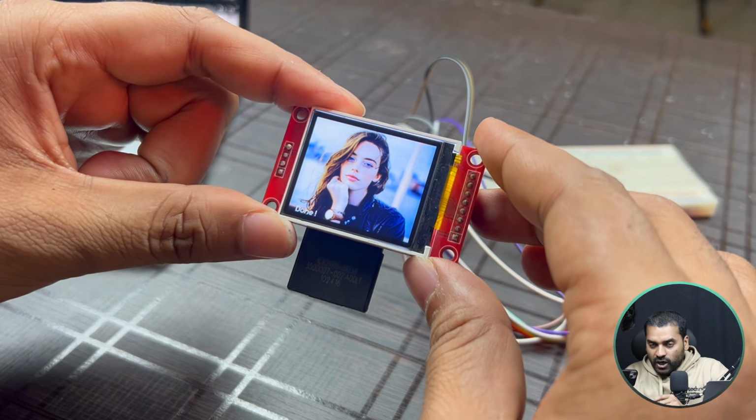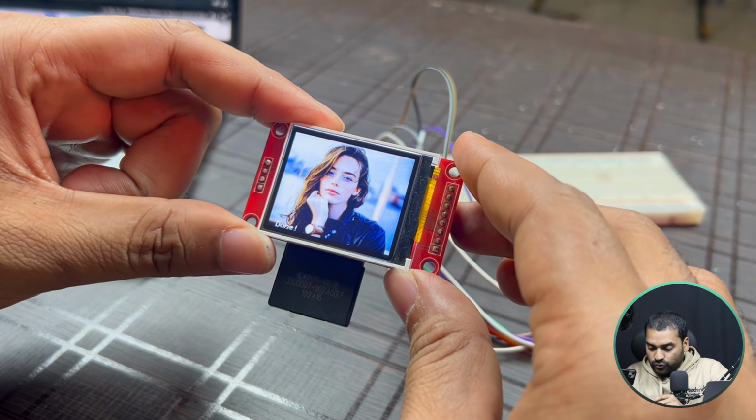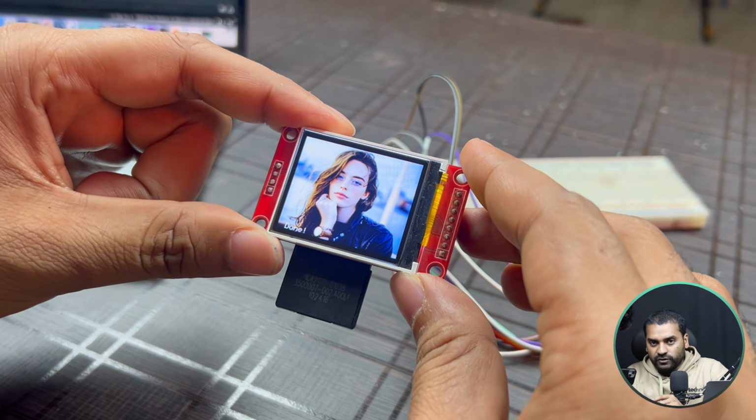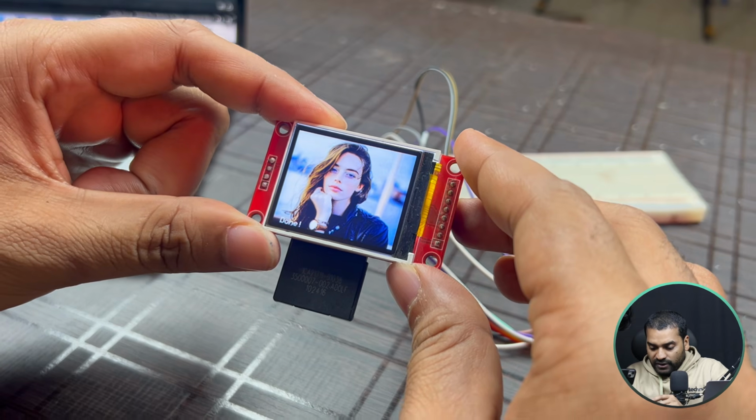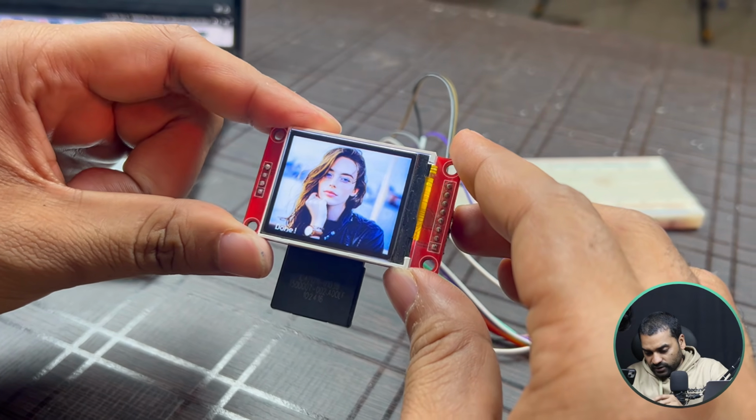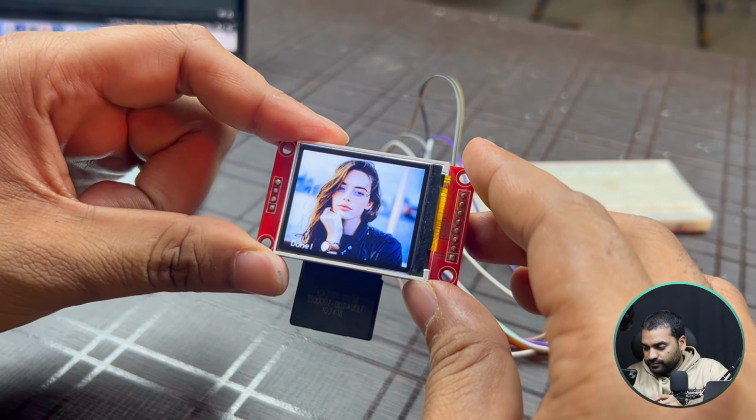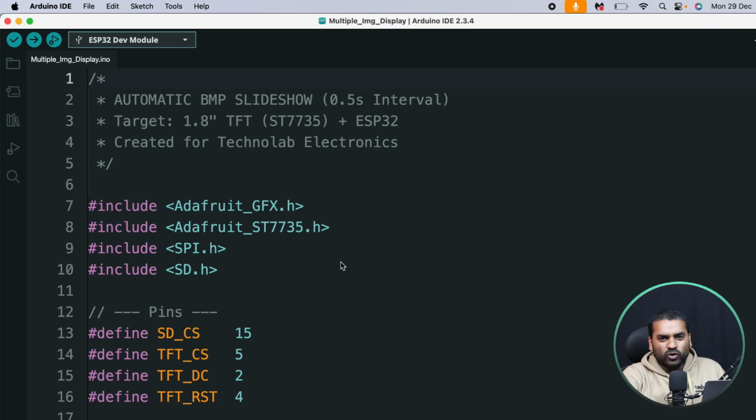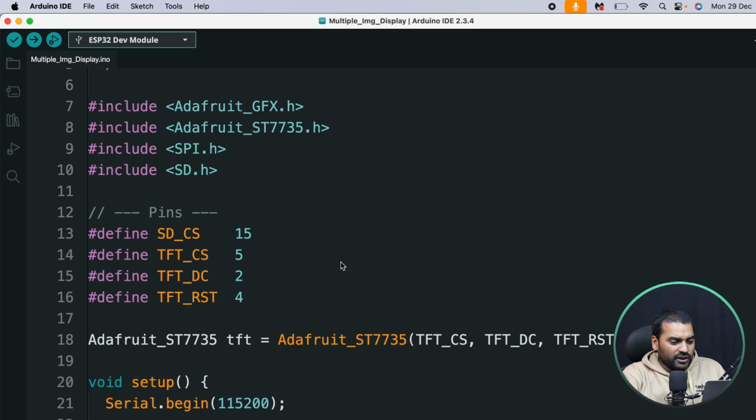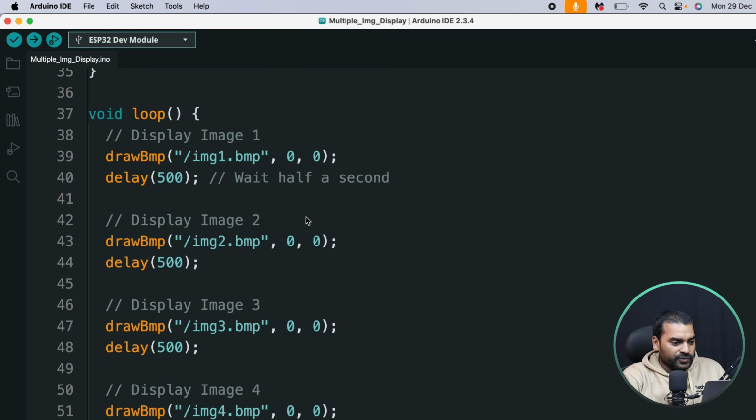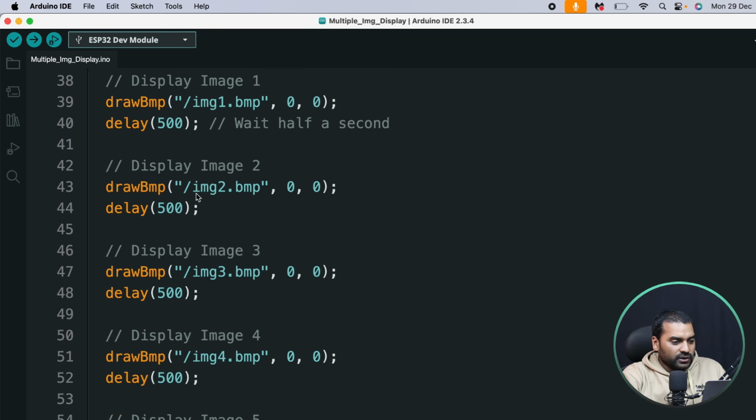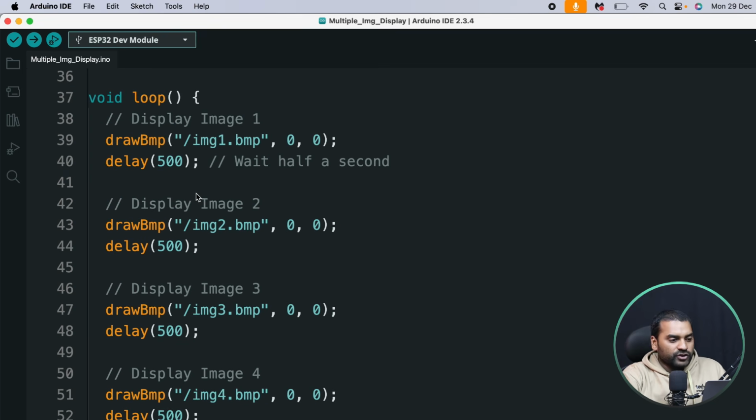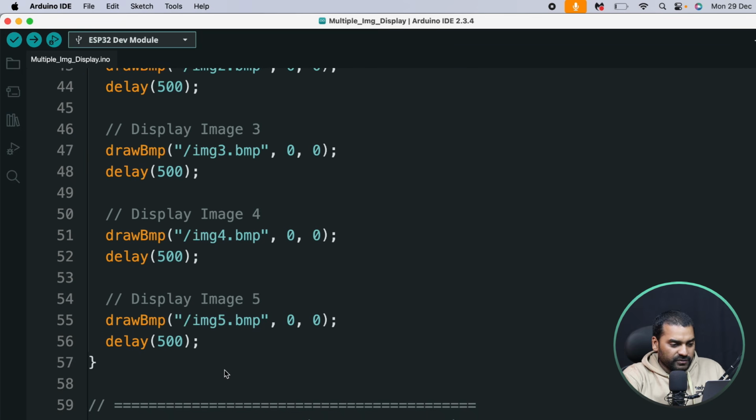So let me show you how we can display multiple images at once. Let me show you the code in which we can easily display multiple images. As you can see, this image is successfully displaying. So this is the code for displaying multiple images. Basically this code is the same as the last code. The only difference is that in the loop section we are using our display function 5 times. So here we are using drawBMP image1.bmp, drawBMP image2, image3, image4, image5.